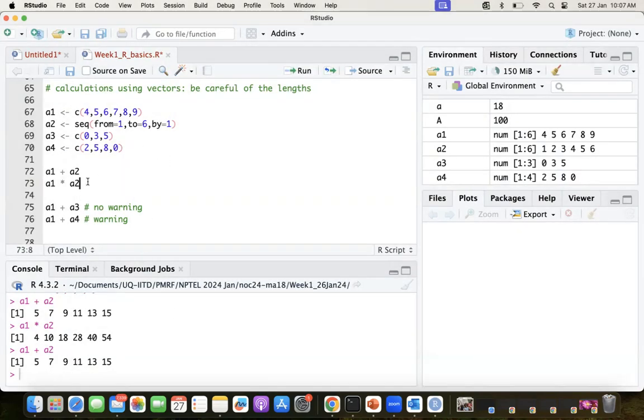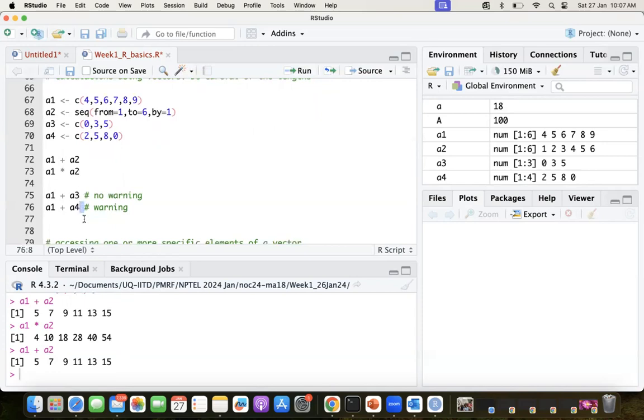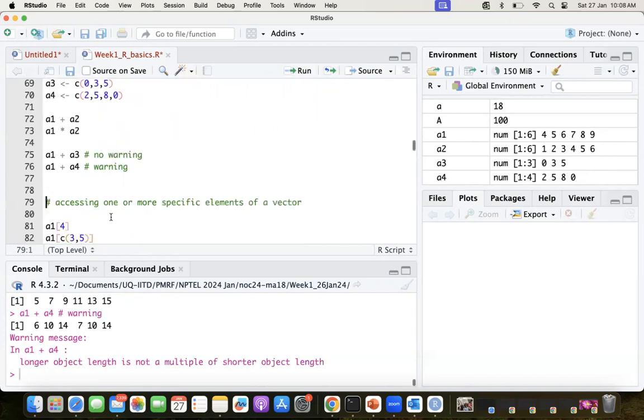Now, another operation, this one. If I do A1 plus A4, again, for the first 4 elements, it's perfect. For the next 2 elements, only the first two elements of A4 are going to get repeated. So it still gives you an output: 4 plus 2, 5 plus 5, 6 plus 8, 7 plus 0, then 8 plus 2, 9 plus 5. You still get the output, but you also get a warning message, which says that in this operation, the longer object length, which was 6, is not a multiple of the shorter object length, which is 4.